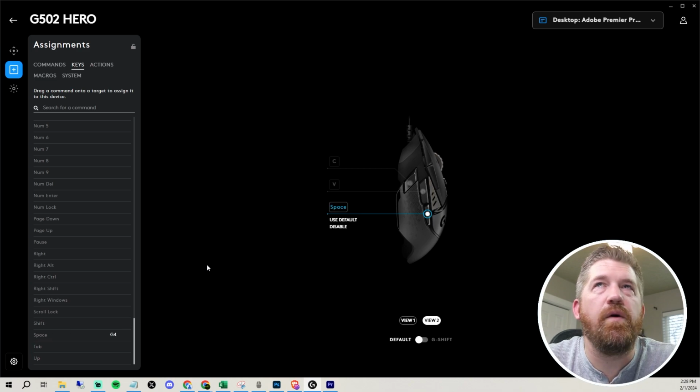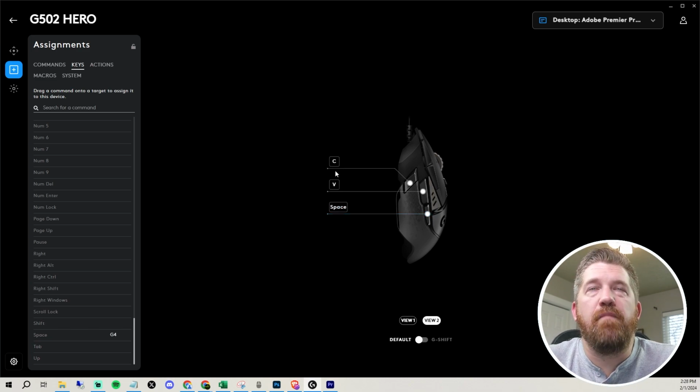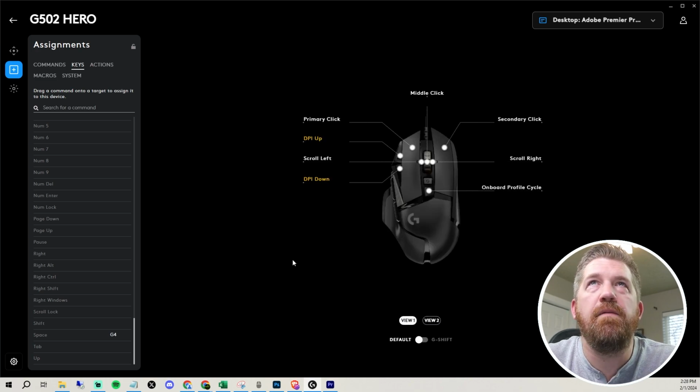Space right there. Go all the way at the bottom. So now we have my 3 main buttons all set up on that side. Now we're going to jump back over to view 1.